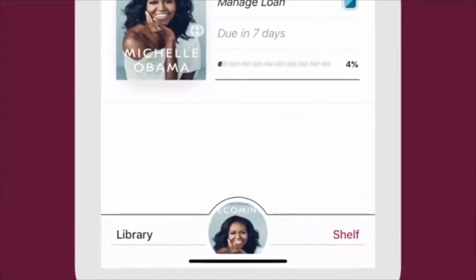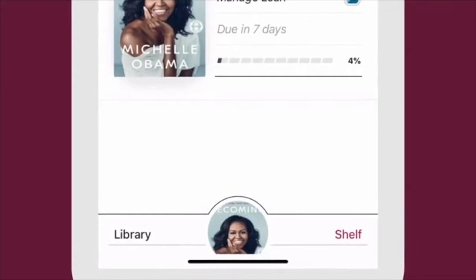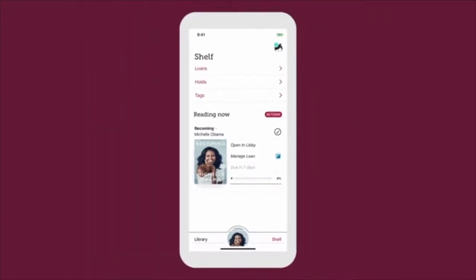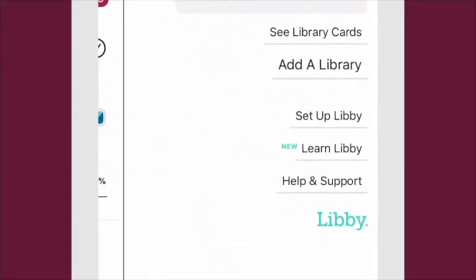Use the bottom navigation to switch between your shelf, your library, and your current read. In the Libby menu, you can add a library, change your app settings, get help, and more.